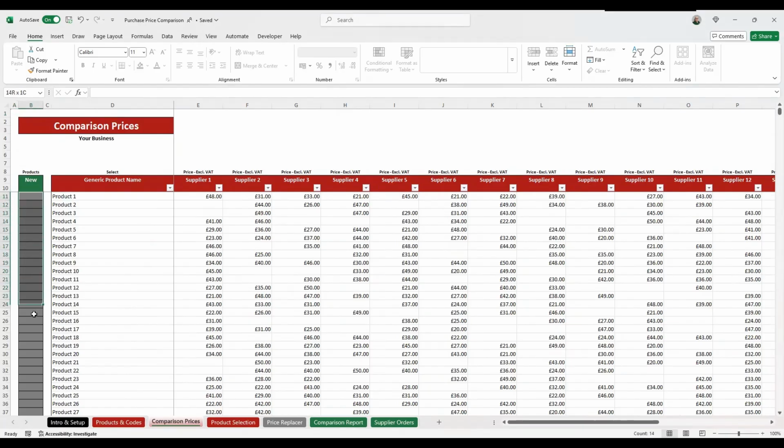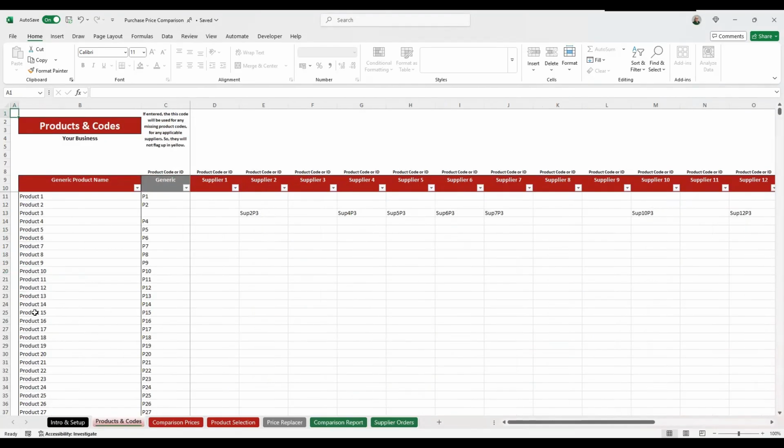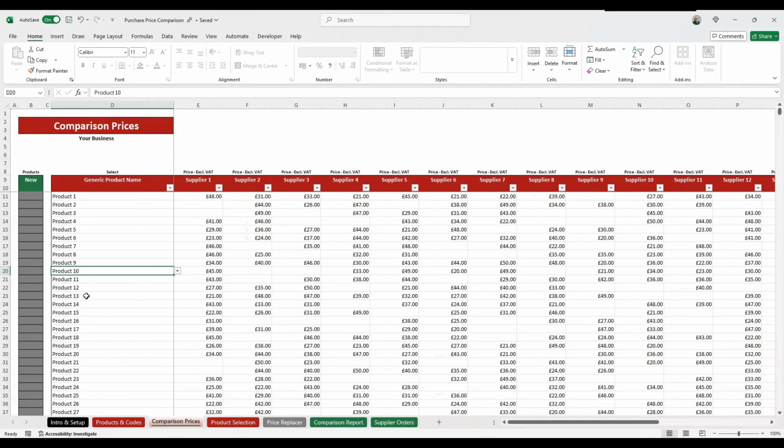If any of these cells turn red, what that means is you've got a product here listed, which you don't actually have on the product codes, which means you either need to add in the product codes or you need to clear it out of the comparison price list. Then all that's left to do is to fill in all the prices.